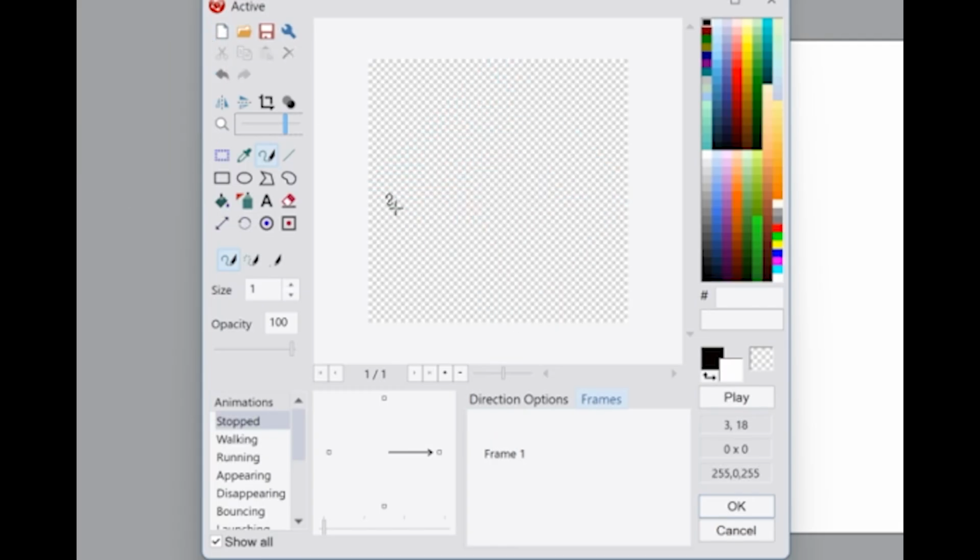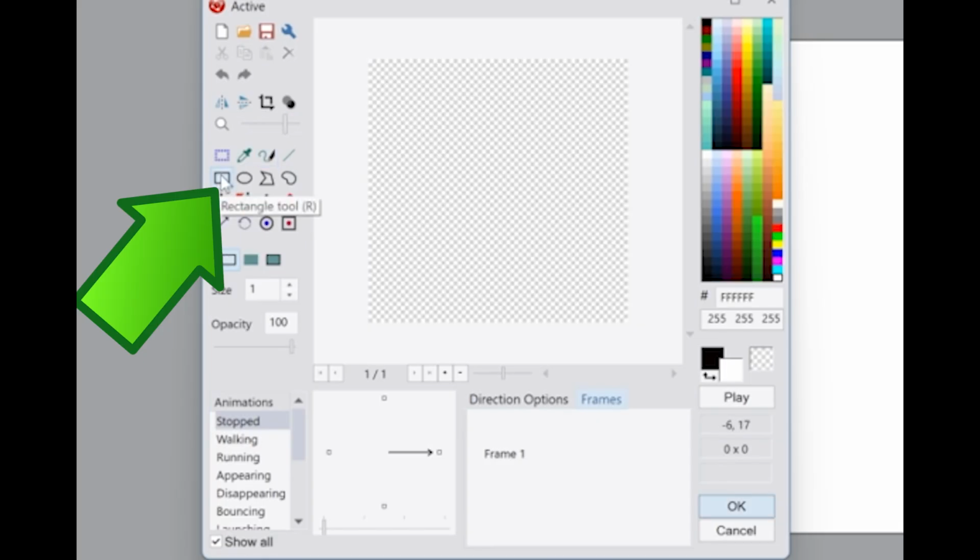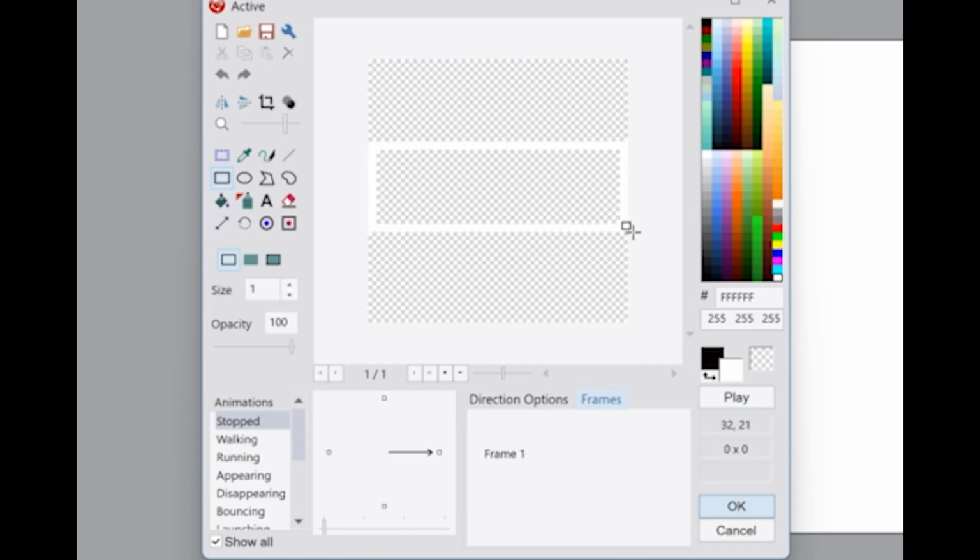And then I'm going to want to make a rectangle. So I'm going to find my rectangle tool here. By default, the way this works is when I click my left mouse button and drag, it's going to make a rectangle that's kind of empty on the inside, and it's going to give me this white outline.